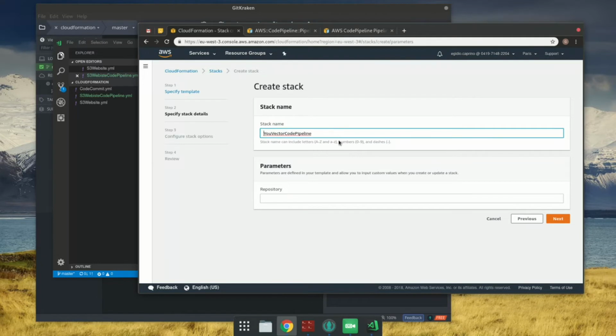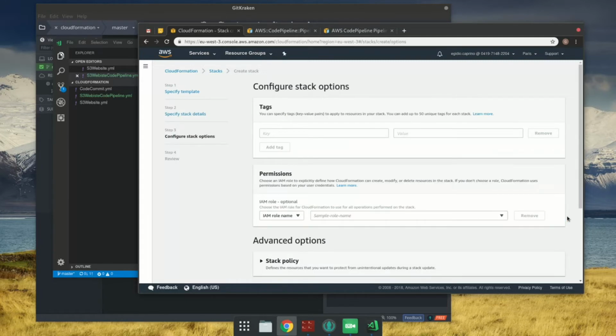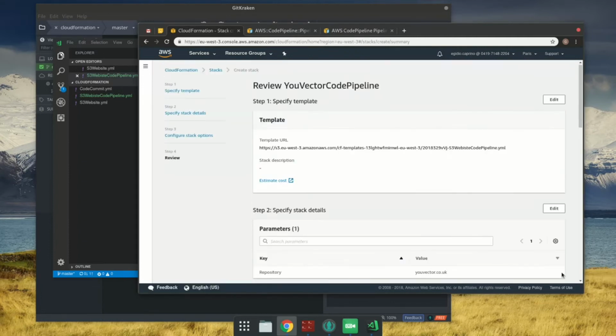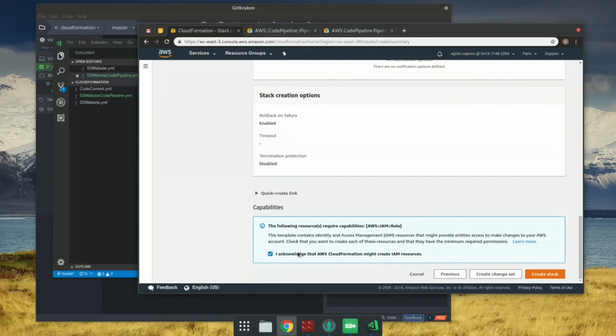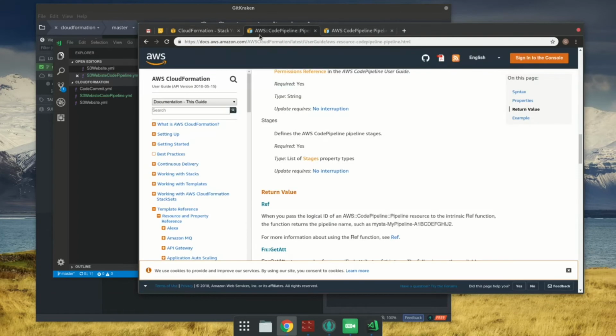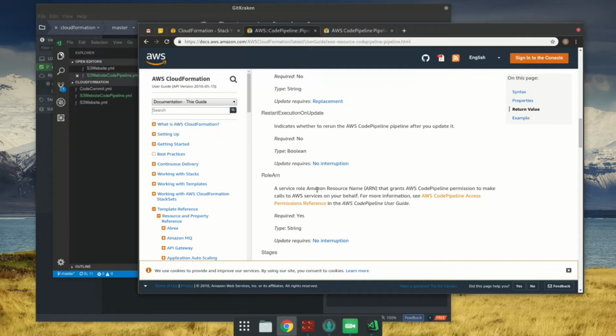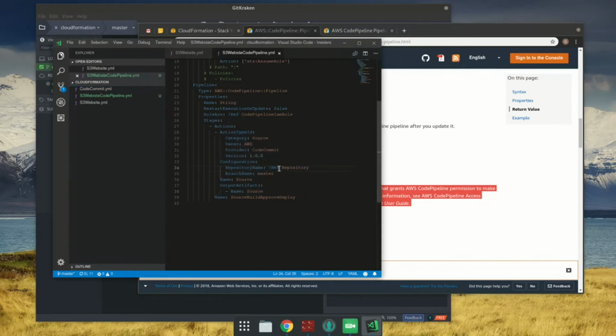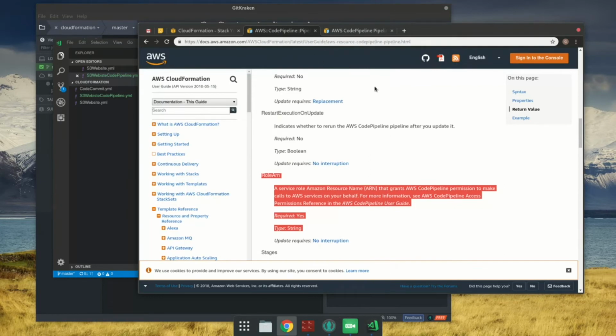Stack name, Vector code pipeline repository, uvector.co.uk. Next, I'm going to merge this and create a stack. It shouldn't have any particular access. I'm wondering where. Right, I should set it here. So, if I'm not setting the role ARN for each action, it should assume the same role I'm setting for the pipeline. At least I hope that.